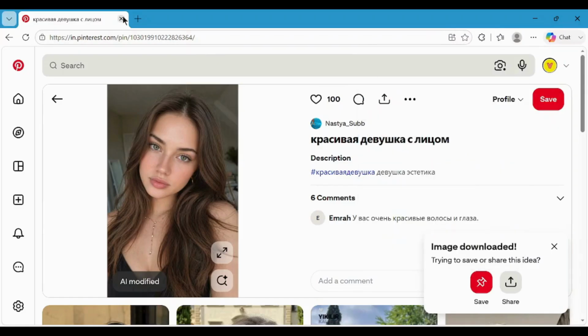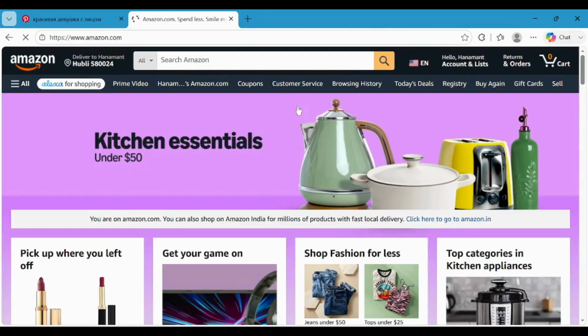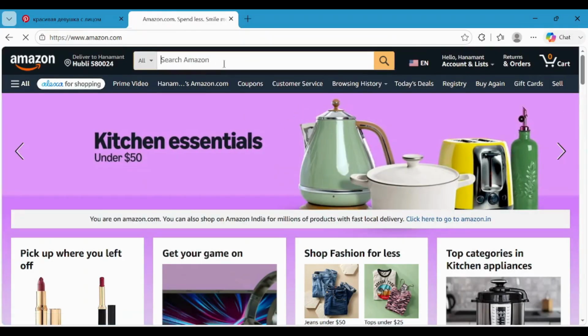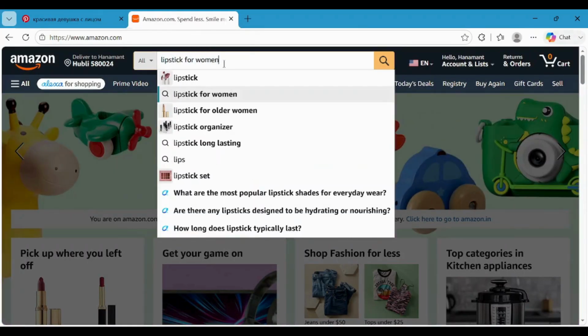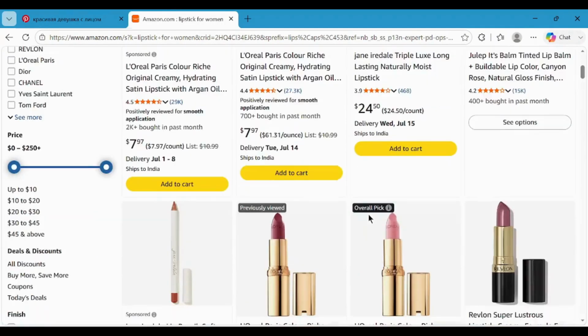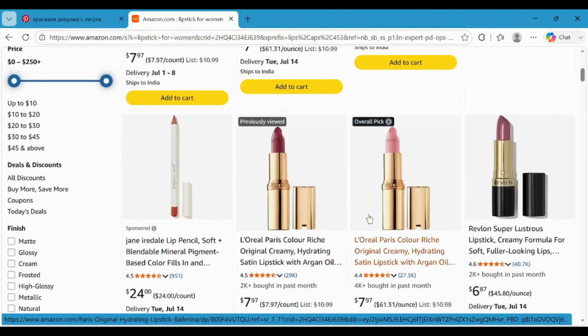Now that we have our influencer, let's find a product to promote. Open Amazon.com or any online shopping website. This could be Amazon, Walmart, Target, Etsy, or even your own e-commerce store. For this tutorial, I'm going to use Amazon. Go to the search bar and type lipstick for women. You'll immediately see plenty of options. Browse through the products and select one that catches your attention.